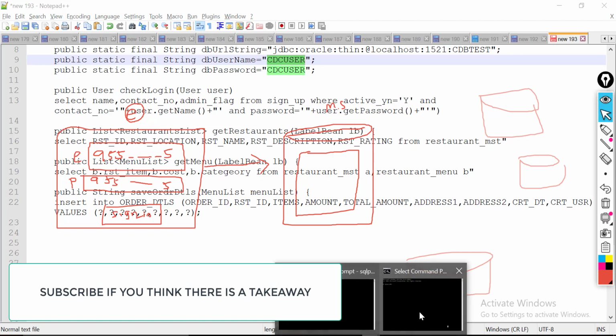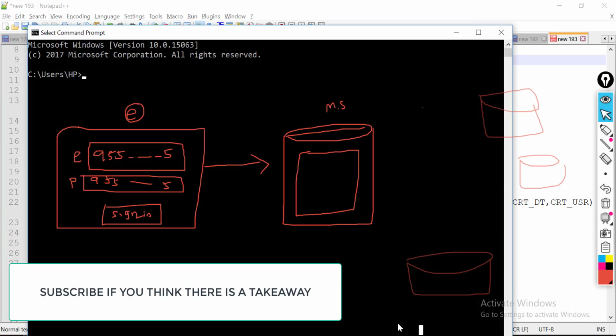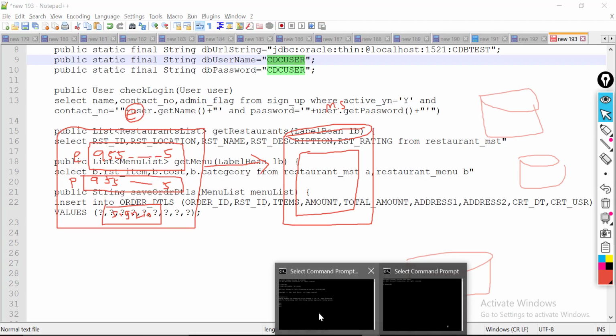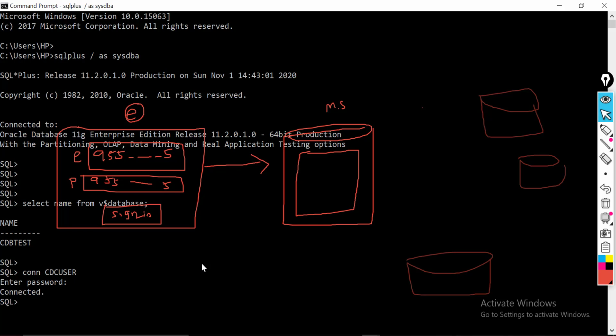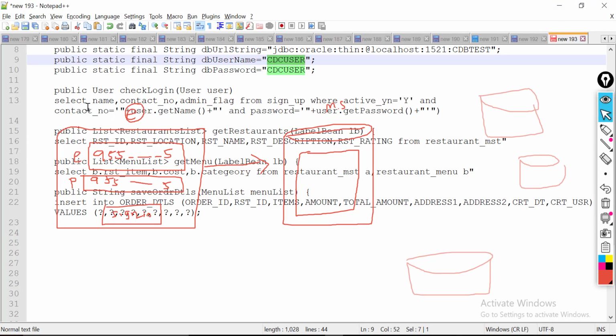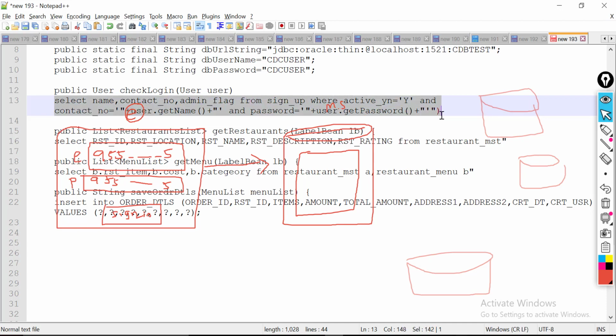I'll open my database. Yes, I've just opened my database. Select name from v$database. So my database is matching. What is the next thing that I need to do? Connect user. The user is matching. So what is the third thing that I need to do? Run this query. Let me copy this.